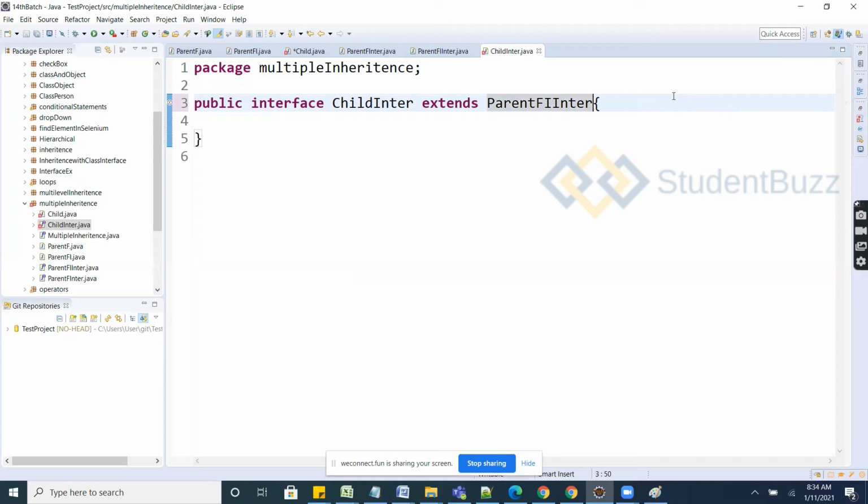Only one class or only one interface can be extended. An interface can extend an interface, and a class can extend a class. So when you use the extends keyword, whether in an interface or a class, you can extend only one. If you are extending a class, you can extend one class. If you are extending an interface, you can extend only an interface. In the sense, multiple inheritance is not possible with class to class and interface to interface.